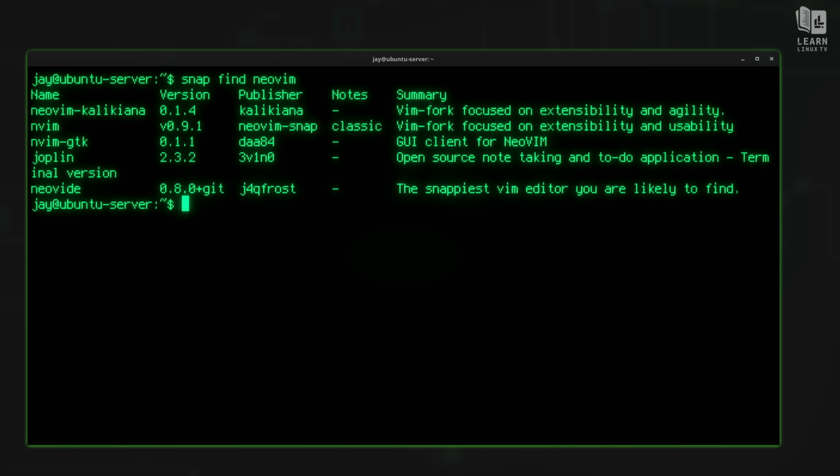What does that mean though? Well, a snap package in the classic mode means that the snap package has access to files outside of the user's home directory. And that makes sense for something like NeoVim. You might need to edit a system config file, but if you don't run this under classic mode, then you won't be able to edit any file outside of your home directory.